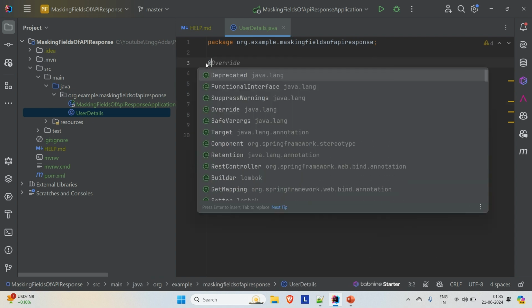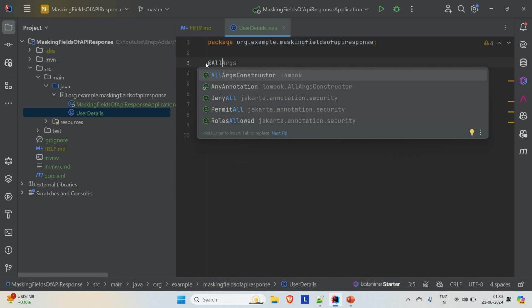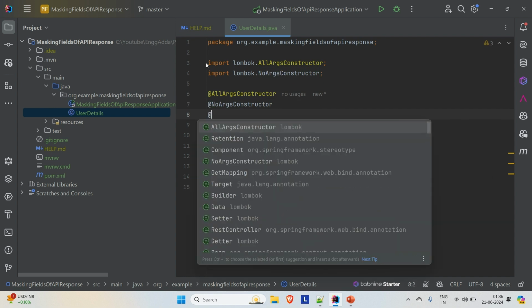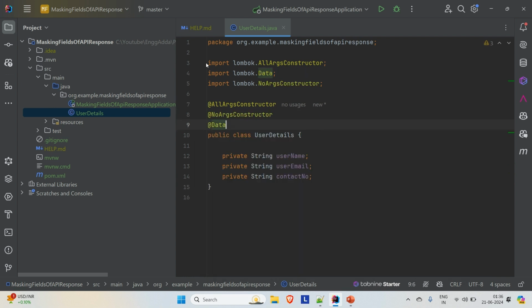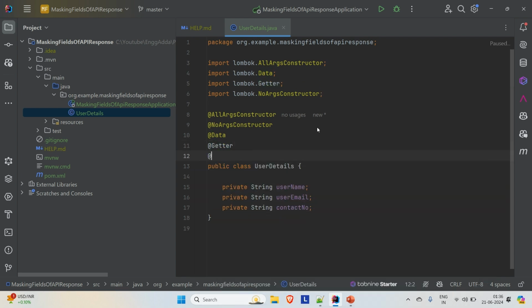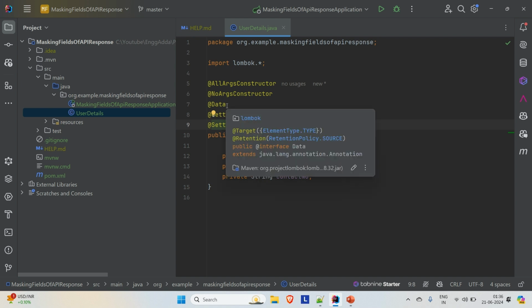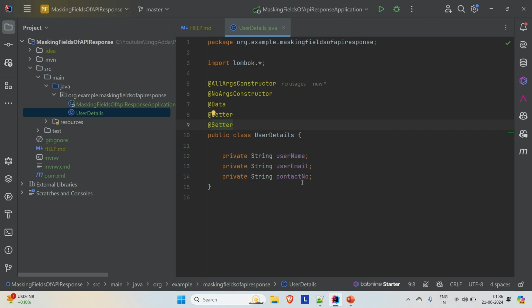Now let me use Lombok to create the all-argument constructor, no-argument constructor, and for getters and setters and toString I am going to use @Data, or you can directly use the getter and setter annotations as well. These annotations will help us create getters and setters and the all-argument and no-argument constructors, and @Data will help us create the toString. Okay, so we are good now.